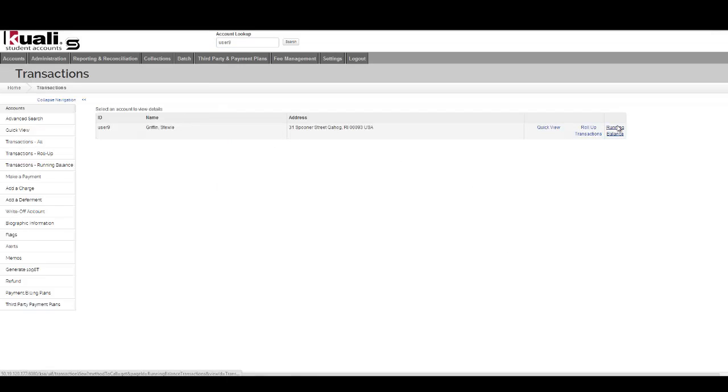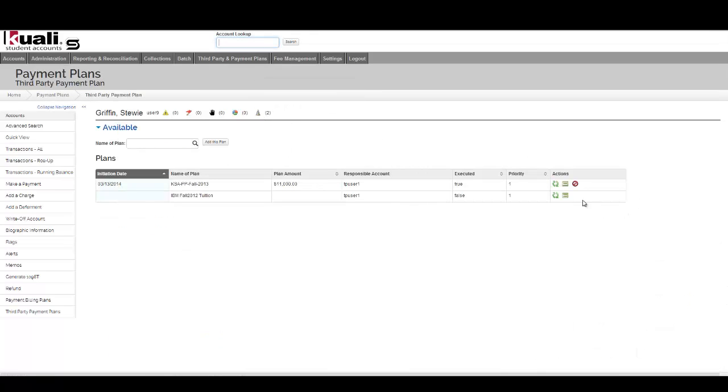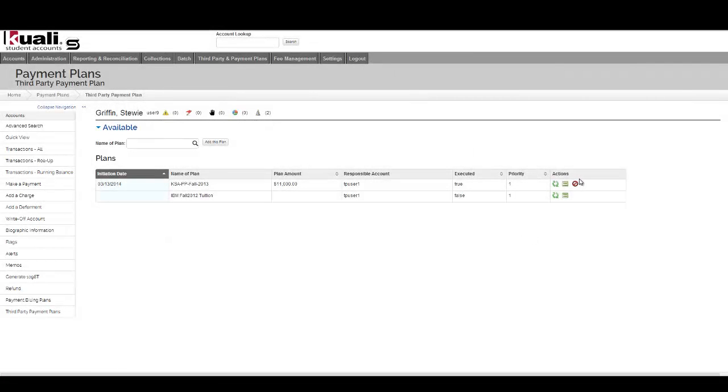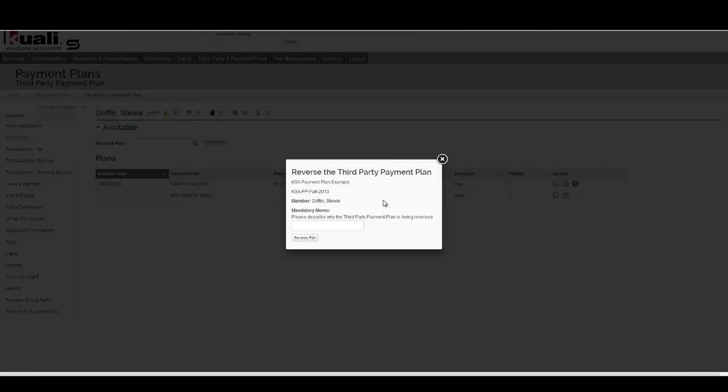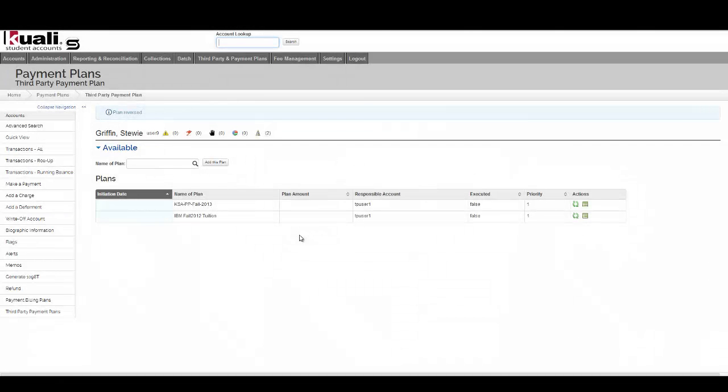If I return to the student's account, I can see my list of transactions. I can see the list of transfers that was made under a plan, showing me exactly what went to the other account. And if the plan is cancelled for some reason, I can remove that plan from the student's account. And all the transactions will be reversed off the student's account.